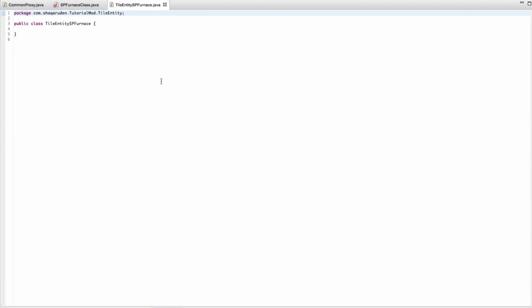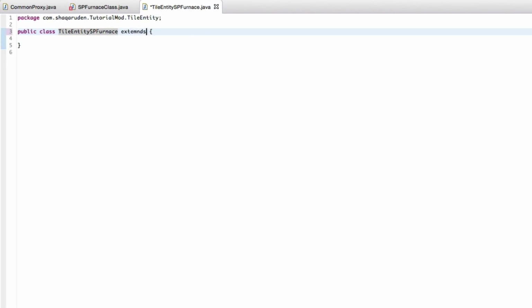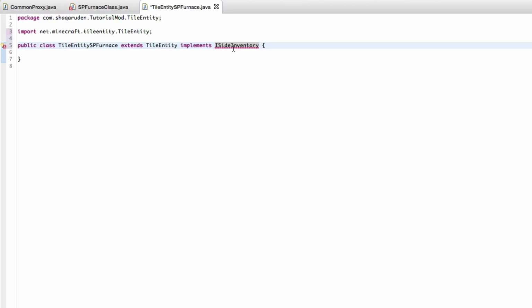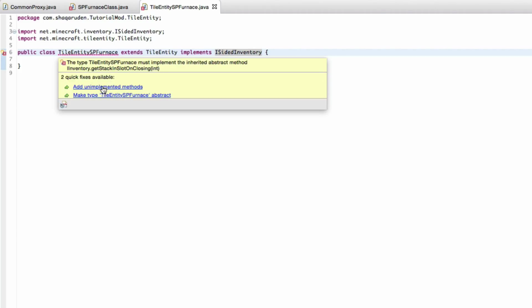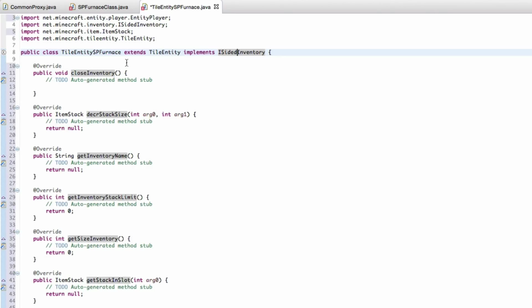So it's going to give us this new file. Now what we're going to start with here is extends. It's going to extend TileEntity, capital T on Tile, capital E on Entity. And it's going to implement ISidedInventory. Okay. Command Shift O to import those classes in. I spelled that wrong. There we go. Now that'll import. Perfect. Now we're going to add the unimplemented methods, which is a lot, by the way.